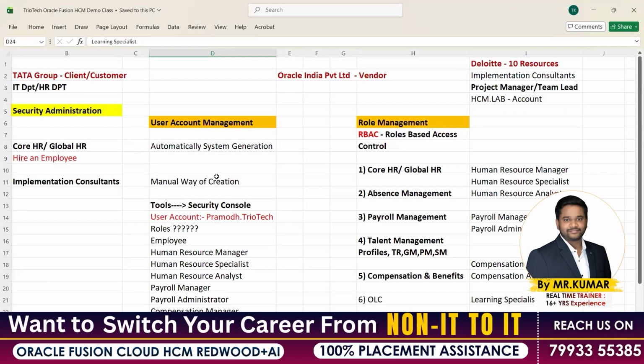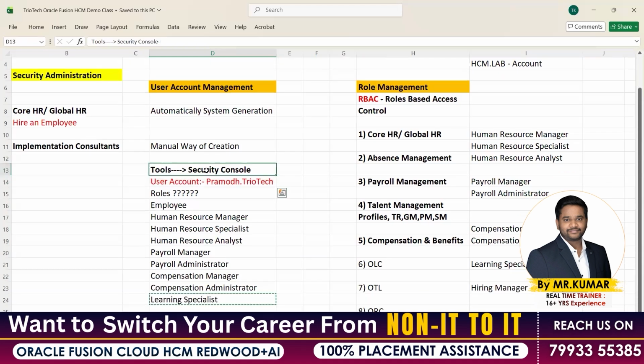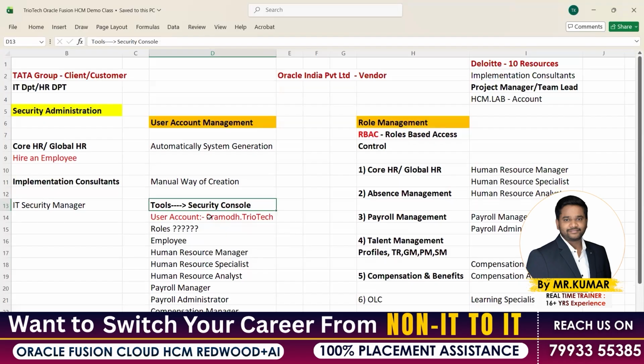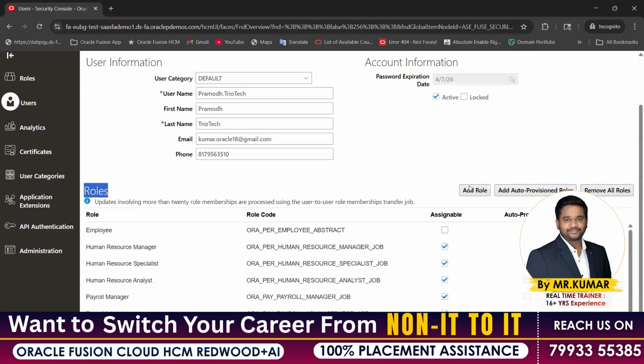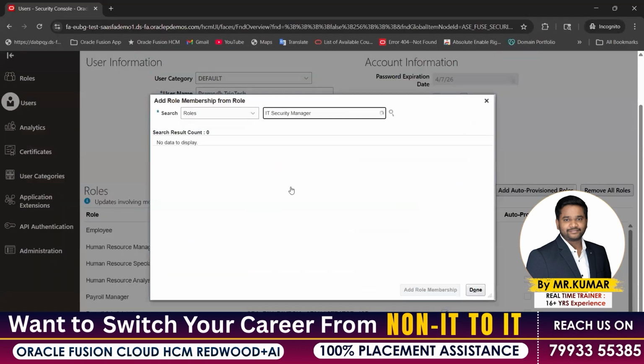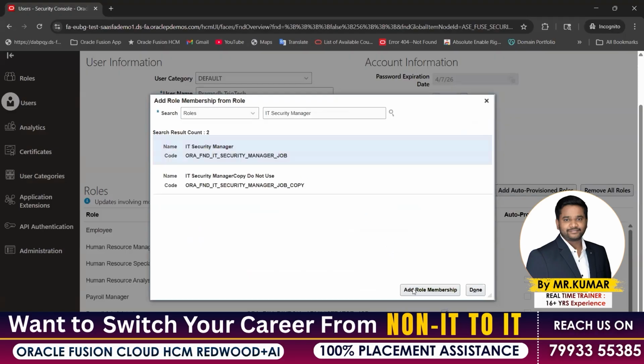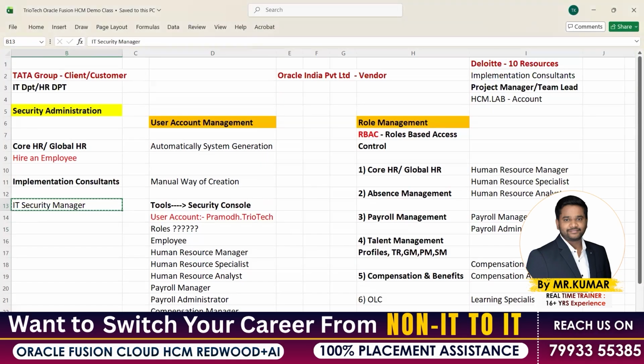Not only that, whenever someone logs into the system with their account, if they have to access tools, security console, for that also we have a role by name called IT security manager role. If this role is assigned to your user account, then only whenever you log in, under tools, security console access will come to you. So any user account related activities you want to perform, this role is also required. So let me add that role also to Pramod now, IT security manager.